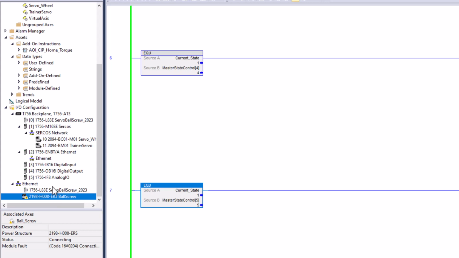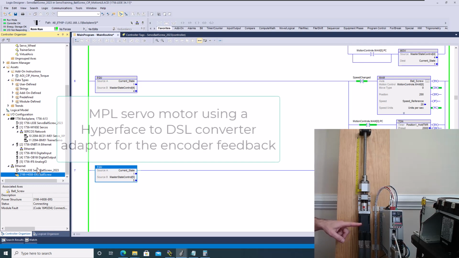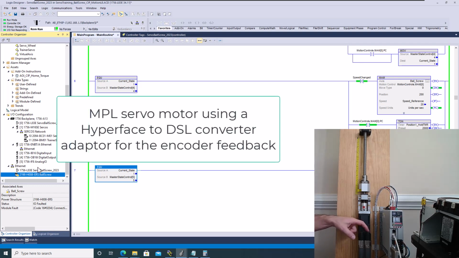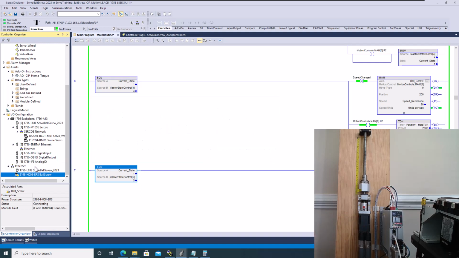Now, I want you to note something too, that we're using our same exact motor. We're using the MPL motor. We're not using a VPL. So there's two connections. There's one for the motor and one for the actual encoder. Now that encoder happens to be a hyperface, and you need this actual converter right here, which is a converter that plugs into the 5500. It's a DSL to hyperface converter.